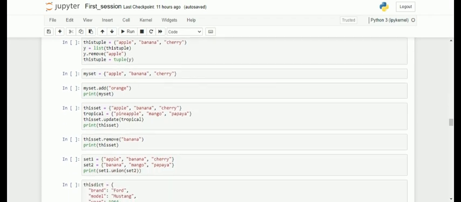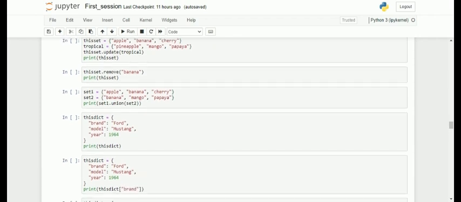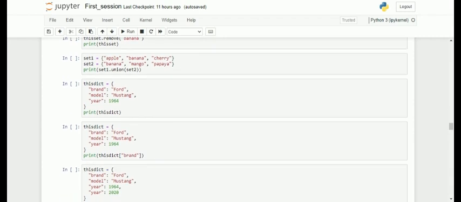Now this is an example of a set. A set contains unique elements and we represent them in curly braces. Using this add method, we can add elements to a set. If you want to update any element, we can use this set dot update method. And if we would like to remove any of the elements, then we can use this set dot remove method.